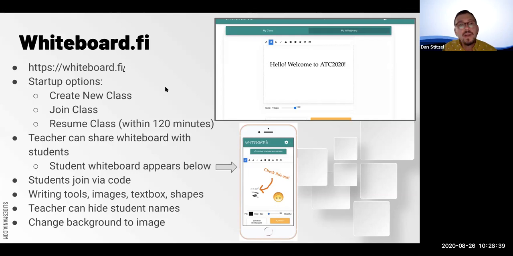When you get into Whiteboard.fi, you have a couple startup options. You can create a new class. You can join a class. So that's how the students would join it, via a code. Or if it's within 120 minutes, you can resume that class. From what I've gathered, after 120 minutes, it will delete out what you had before. It will kind of reset.